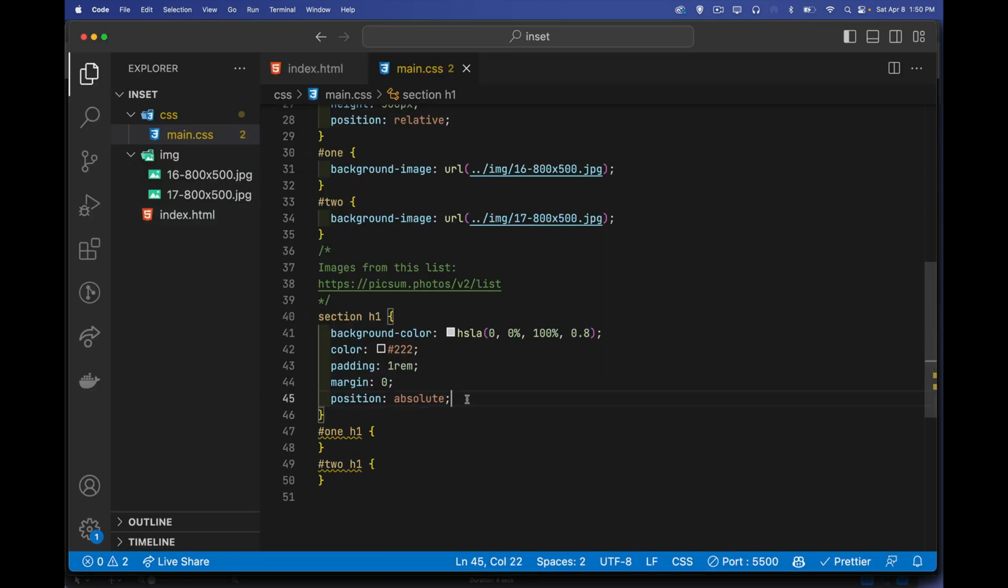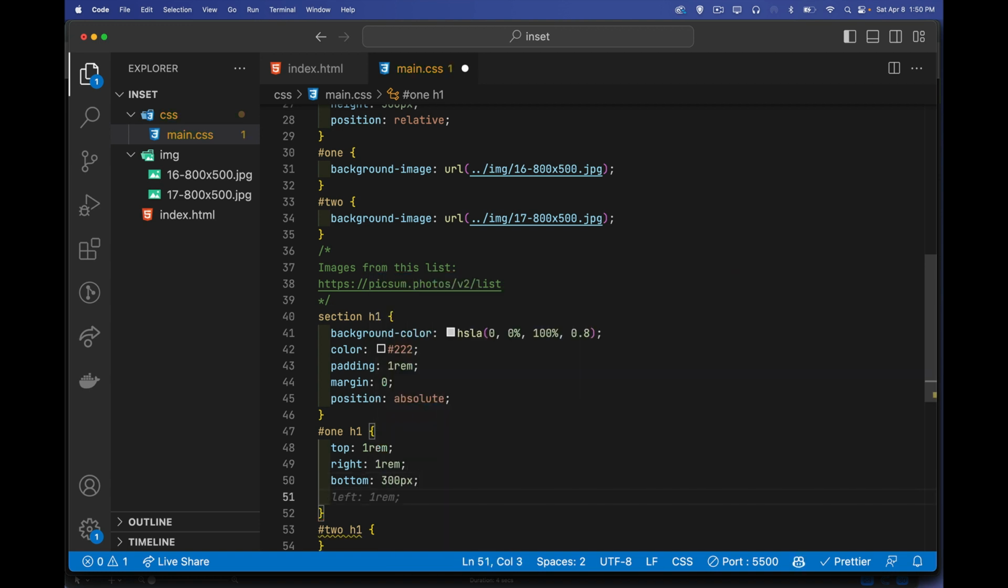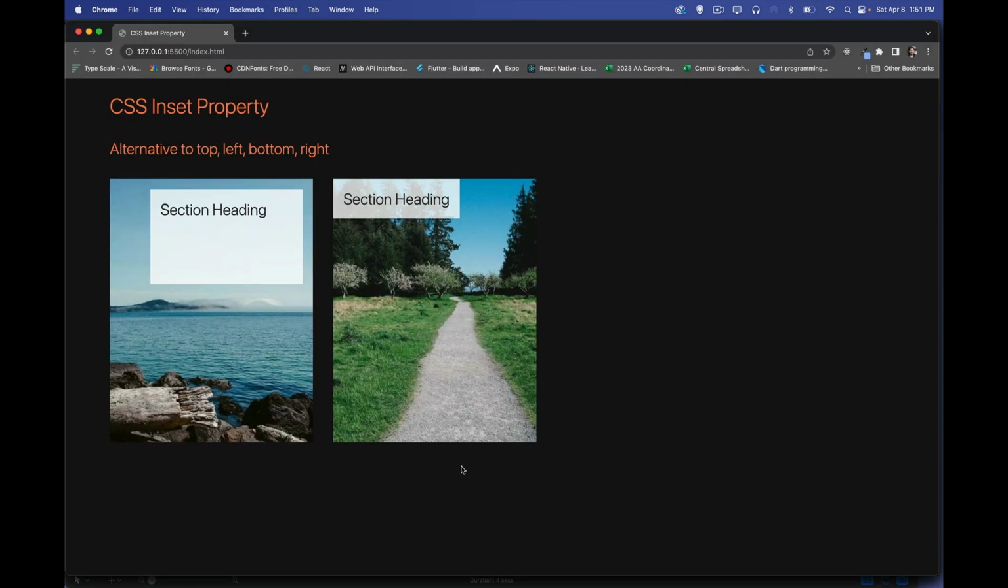Now, to position it inside the section, we would typically use top, left, bottom, and right. I'm going to put these inside of here. I'm going to say, from the top, I'm going to be 1 rem down. The top edge of my H1 is to be 1 rem away from the top edge of its container, the section. And then the right side is also going to be 1 rem. The bottom is going to be 300 pixels. And then the left edge, let's make it something a little bit different, say 4 rem. So these are now going to be the distances for each of the four sides of our H1.